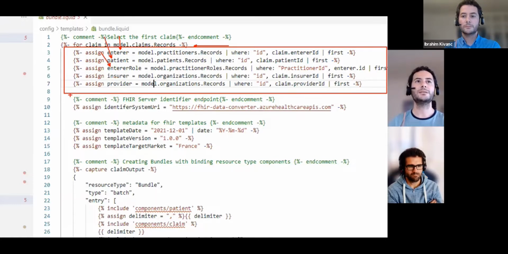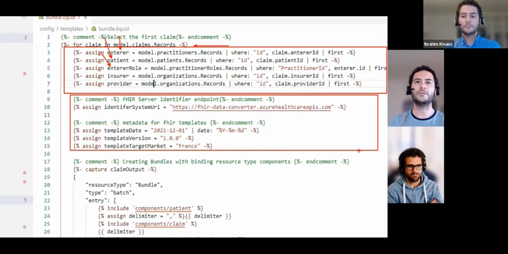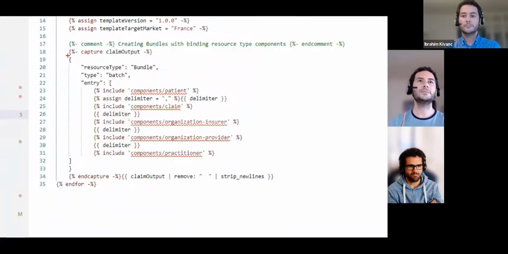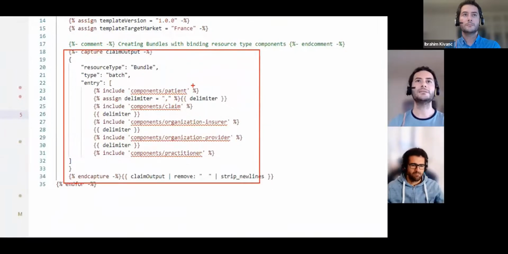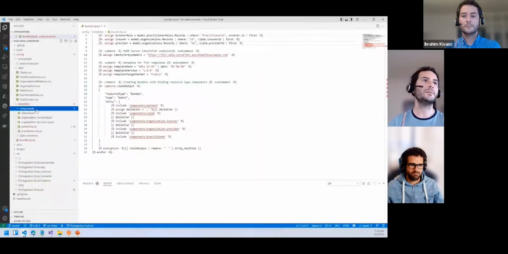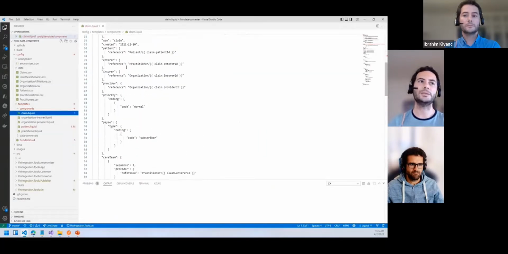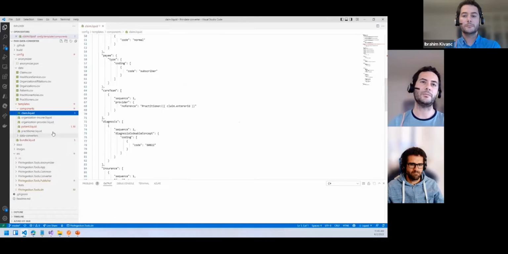Once we provide some metadata regarding what we provide, we are just looping into our bundle. In this bundle, as you can see, we have some specific components like patient, claim, and other types. All of them are available under components. This is really flexible, and you can easily define your own template, put it in one place, and then reference it back. This is a really great way to reuse them.